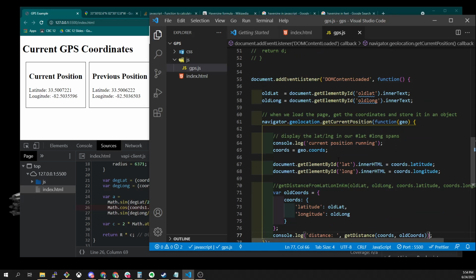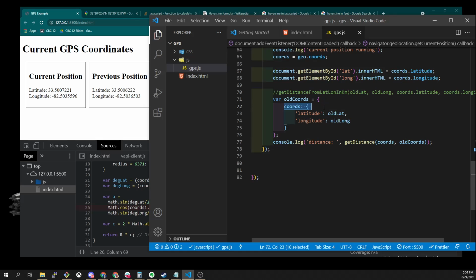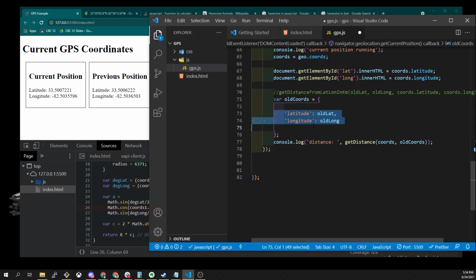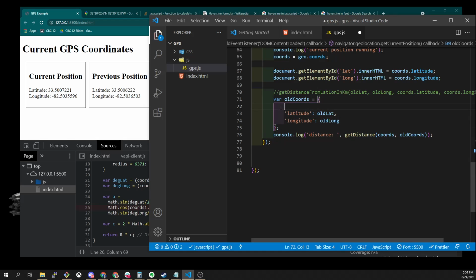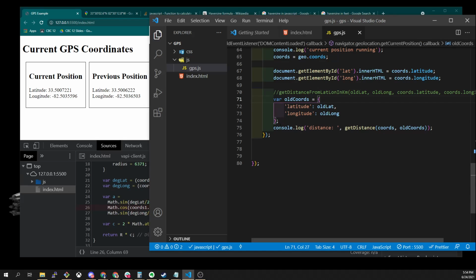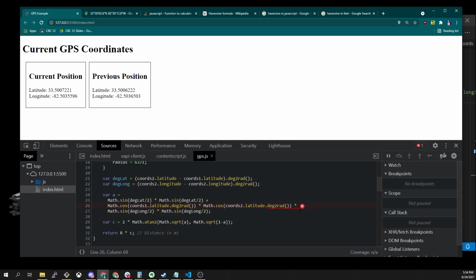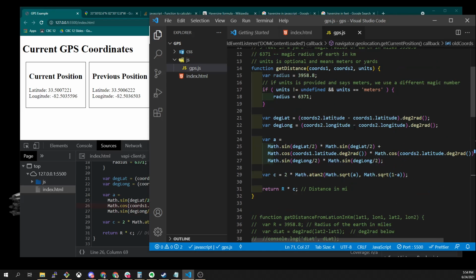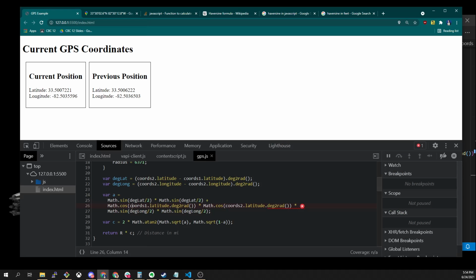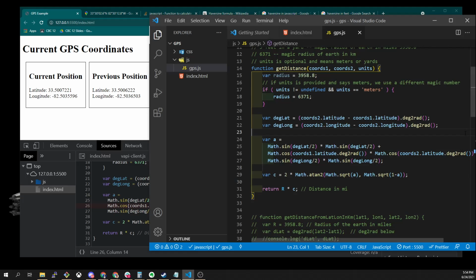Chords 2. Oh, because we put it into a... Right? So this is what our fake object should look like. Cool. We still have another error at line 26. Do we have a typo here? Let's take a look. Deg to rad. Let's save and reload.